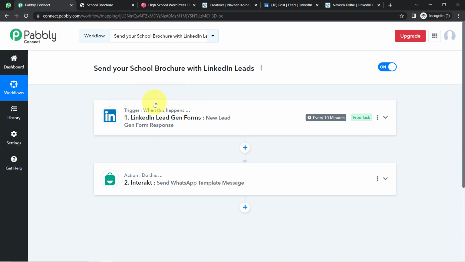And once you have created this automation inside Pabbly Connect, you can sit back and relax, because Pabbly Connect will take care of all the tasks in the backend. You do not have to do anything manually.